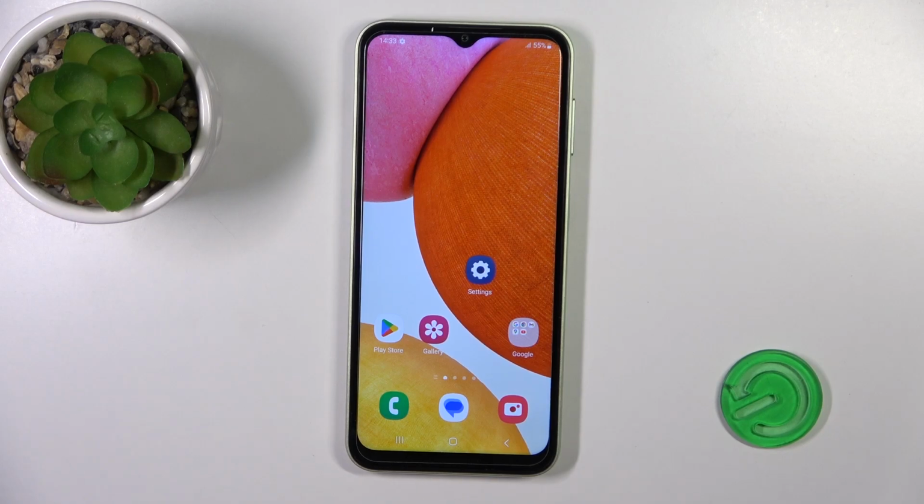Hi, today I'm on the Samsung Galaxy M14 and I'll show you how to adjust the ringtone volume on this device.